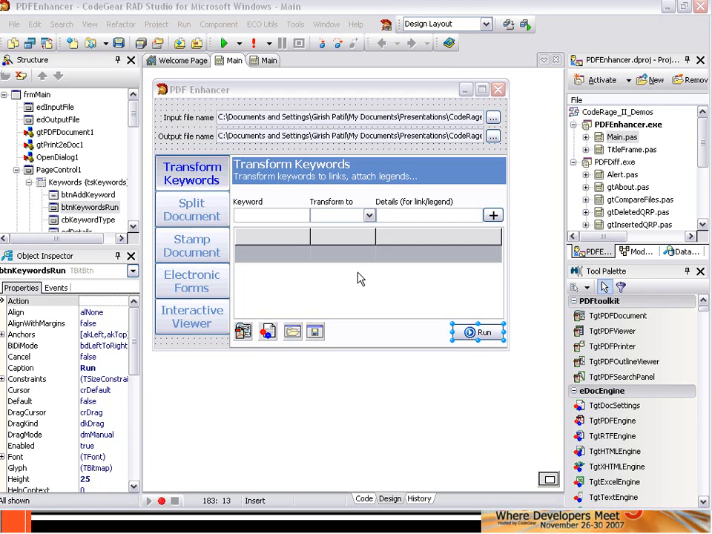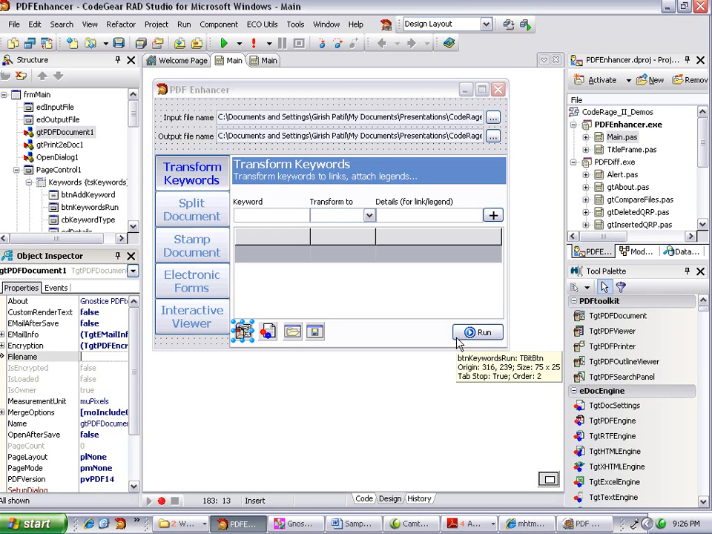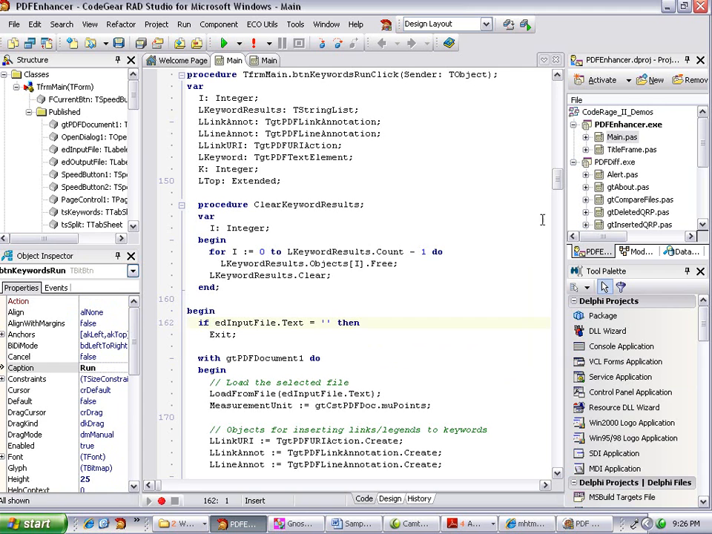Before we get into the details of the code for transforming keywords, let's get some fundamentals on using PDF Toolkit. So here's the PDF Toolkit page. You would need a PDF document component, which I have placed here. Normally, you would set the file name, but in this case, we have done that through code. So let's go into that code.